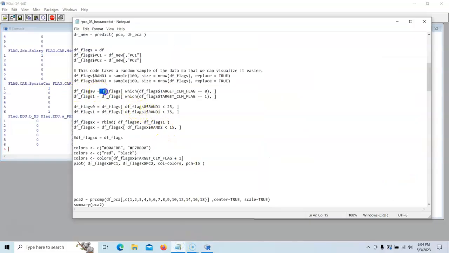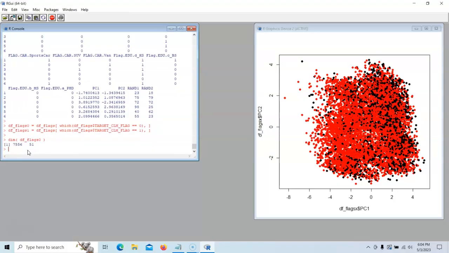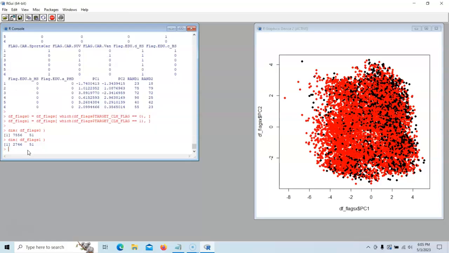Now I'm going to copy all of the guys who are zeros, they didn't crash their car, and they're going to go into this variable flags 0, and all the guys who did crash their car are going into flags 1. So let's execute that code. And if I do a dimension of df flags 0, we've got 7,500 people who didn't crash their car, and 2,700 people did crash their car.